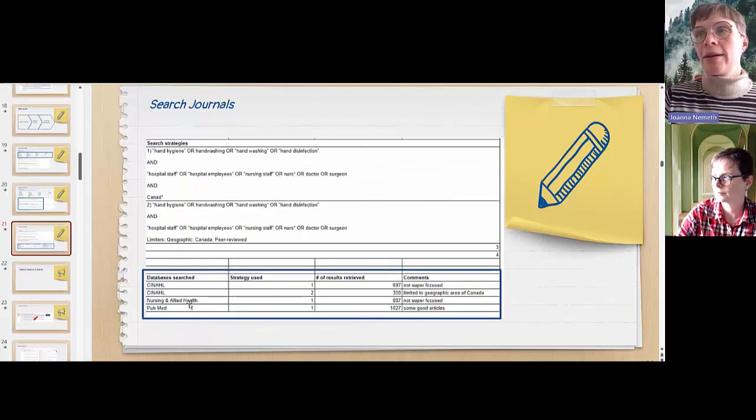And down here, we've got our databases listed. So you can see we're using CINAHL for the first two searches, where we tried Search 1 and Search 2. Then we tried ProQuest Nursing and Allied Health, as well as PubMed, all with Search 1. We listed the number of results and also information about the results, like this wasn't helpful, this one was really good, this one needs to be focused more.